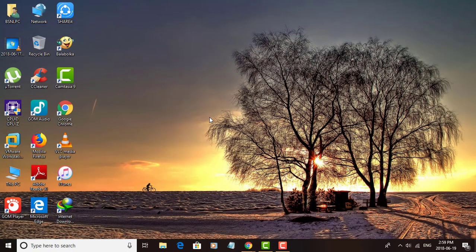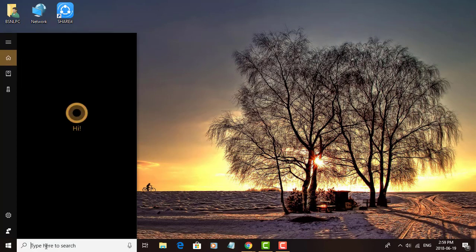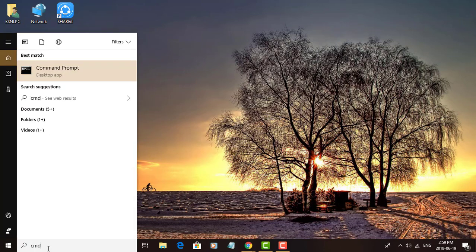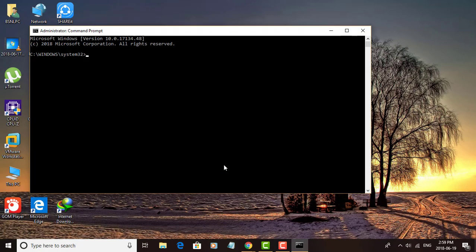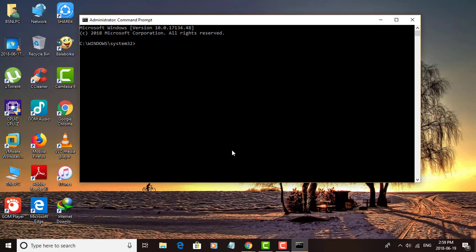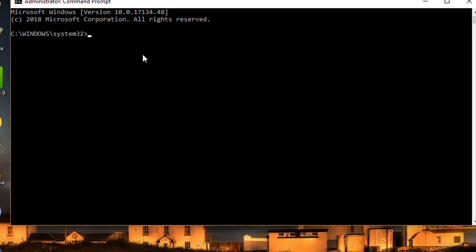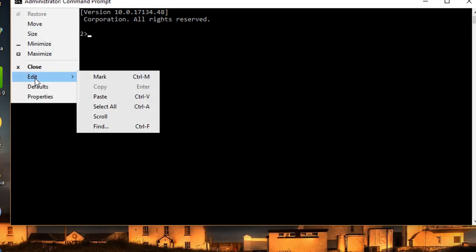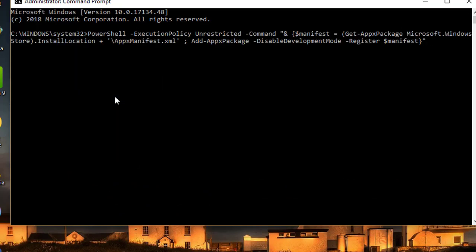Another method is reinstalling Windows Store apps using a command. Type CMD in the search bar. Click Run as administrator. Copy the command from the description and paste it into the command window.